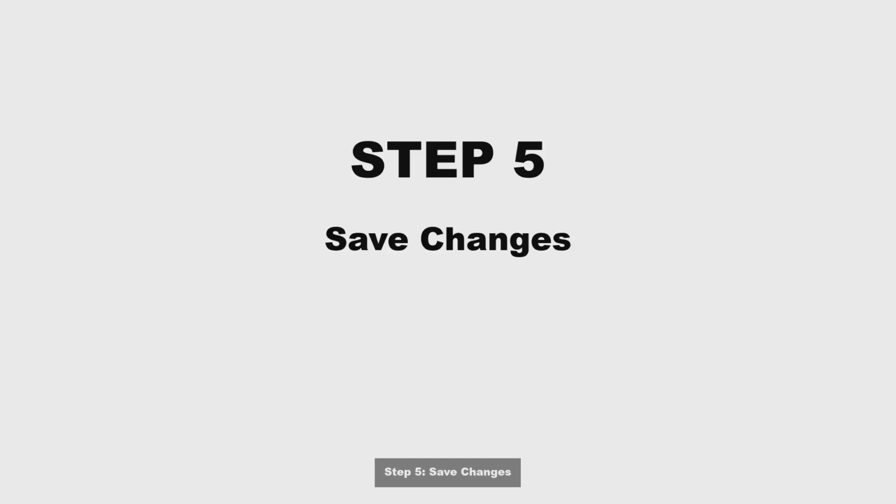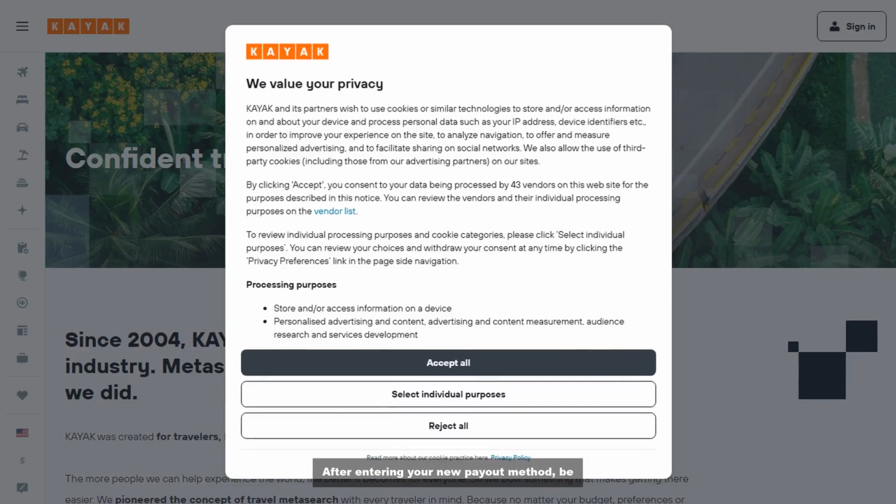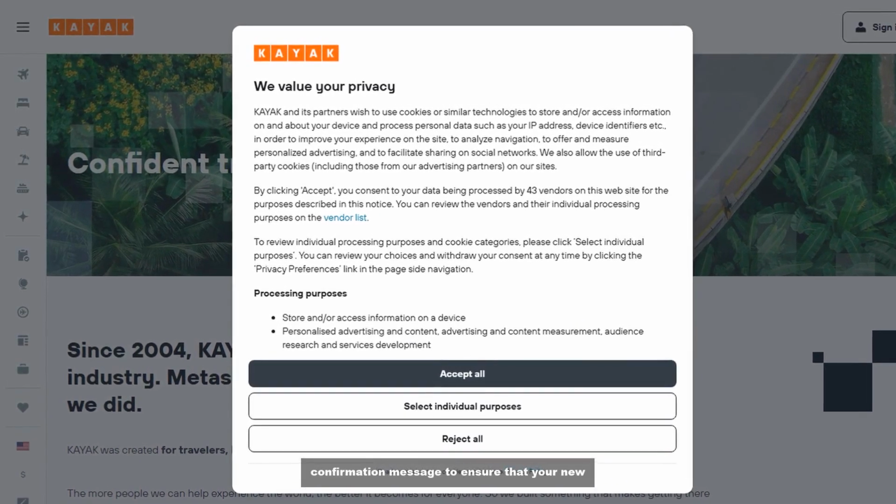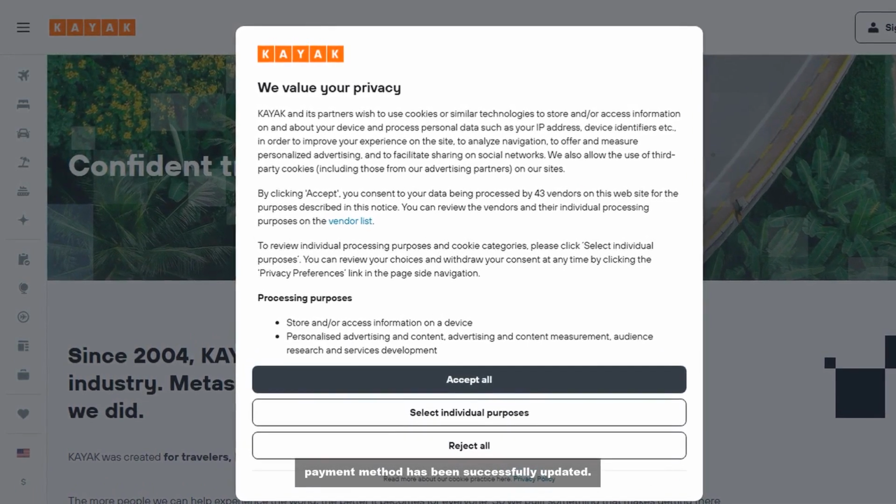Step 5. Save changes. After entering your new payout method, be sure to save your changes. Look for a confirmation message to ensure that your new payment method has been successfully updated.